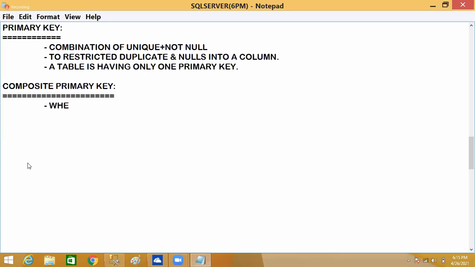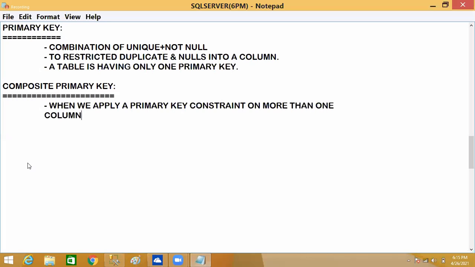Observe the definition carefully. When we apply a primary key constraint on more than one column in a table, it is called a composite primary key.